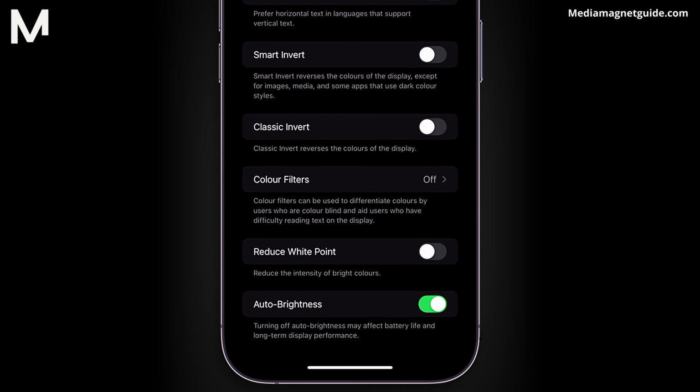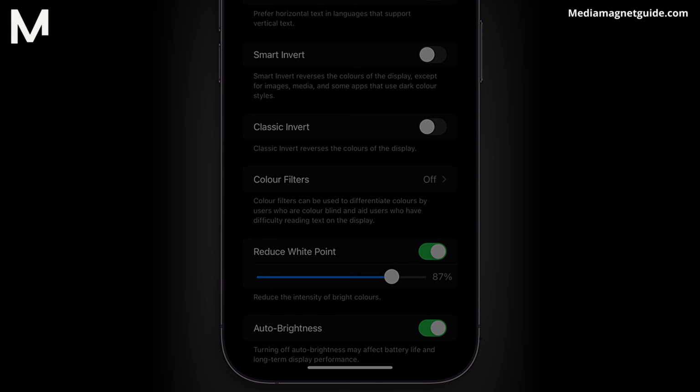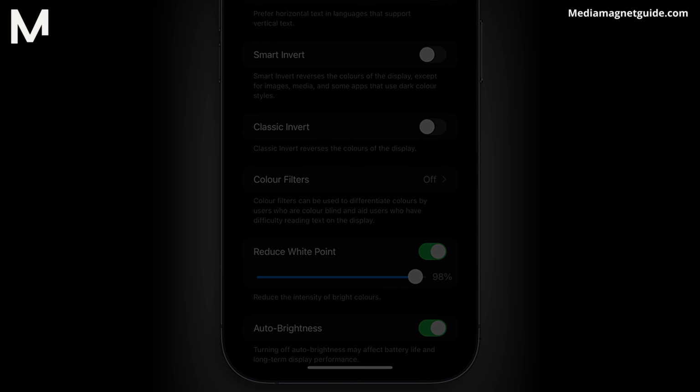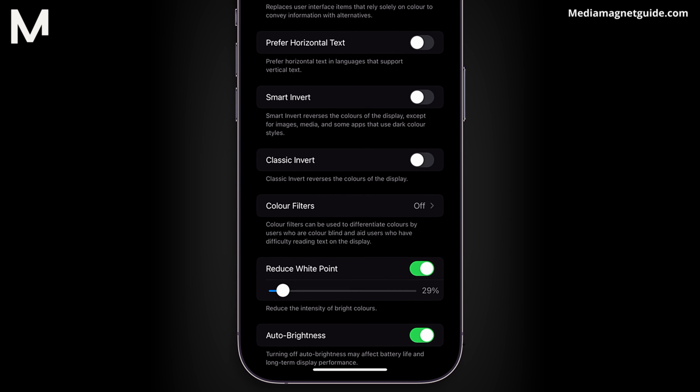Continue scrolling down until you reach the bottom of the menu. Look for the option labeled Reduce White Point. Toggle the Reduce White Point switch to the On position. Upon activation, a small window will appear, allowing you to customize the degree of white point reduction. As you increase the percentage, the brightness will progressively decrease beyond the standard limit.